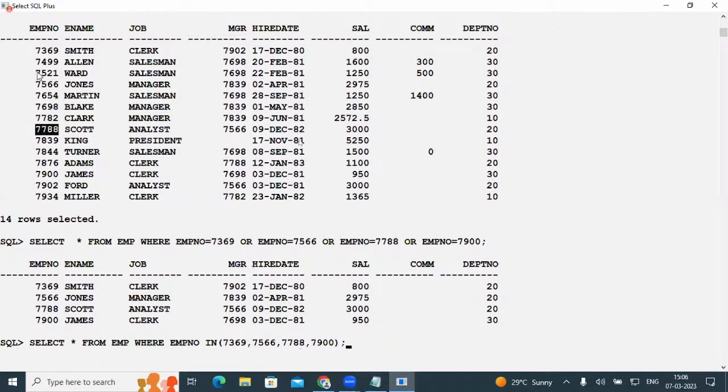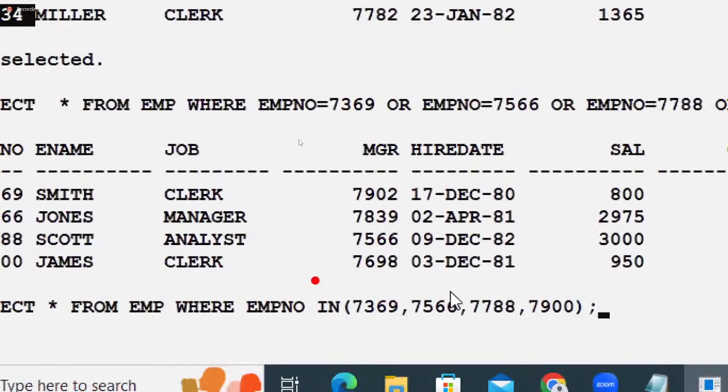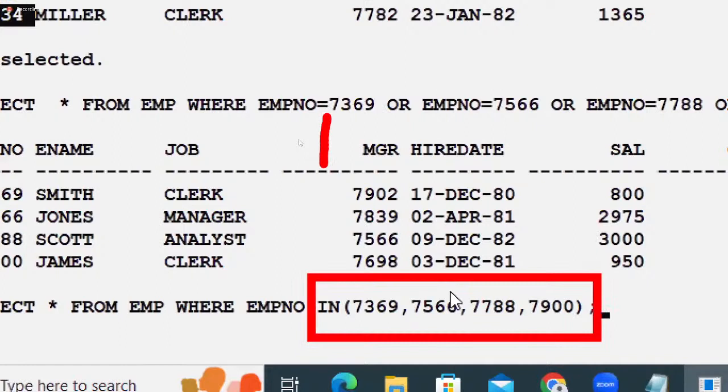Yes, he is qualified. Next 7844. Is it there here? No. Next 7900. Is it there here? Yes, he is also qualified. Next 7902. No. 7934. No. So that means how many people qualified? Only 4 people qualified, and their qualified people list was there. So now here, with one conditional list of values, how many people are you comparing with? 14.